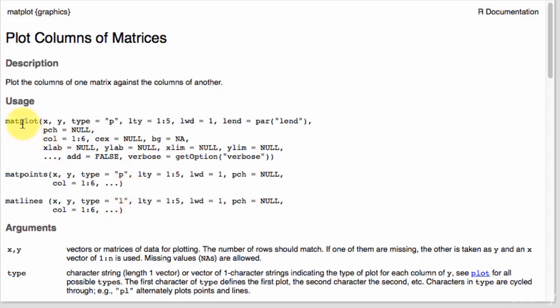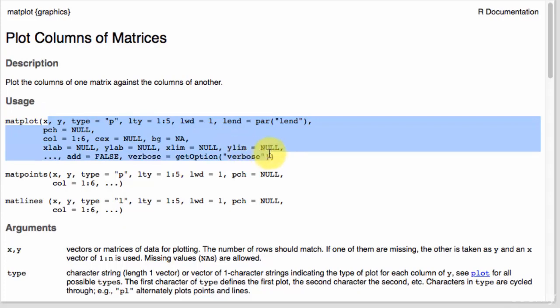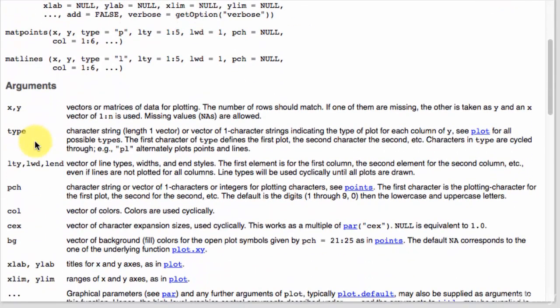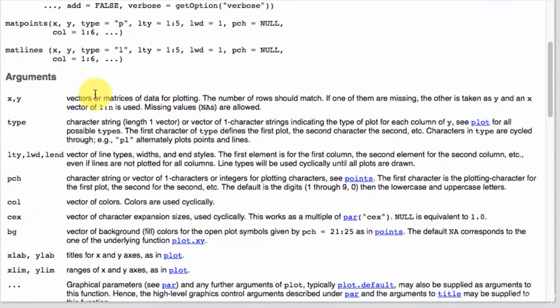So what does it do? Matplot takes in quite a lot of parameters. So don't get scared, don't get put off by all of these parameters. We will go through the ones that we need, and I'll show you the values that we will need to input. So x and y are vectors and matrices of data for plotting, and the number of rows should match.